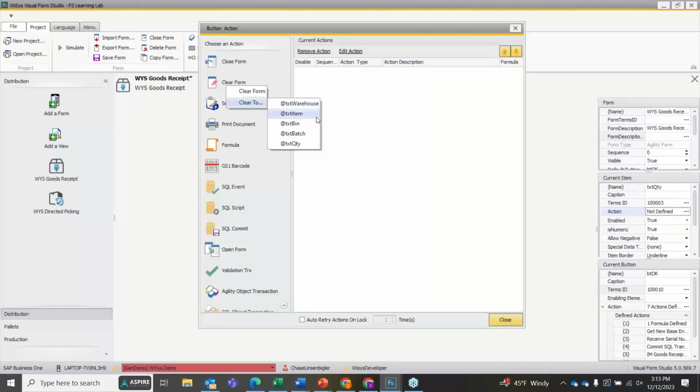Or maybe I want to keep item. I want to let you go ahead and do another receipt to a different bin, but keep the same item. Then I could hit clear to item. It'll clear everything except for item and warehouse. And, you know, of course, keep that data in there so you can just quickly repeat the same transaction just to a new bin, right? So that's what a clear to does.